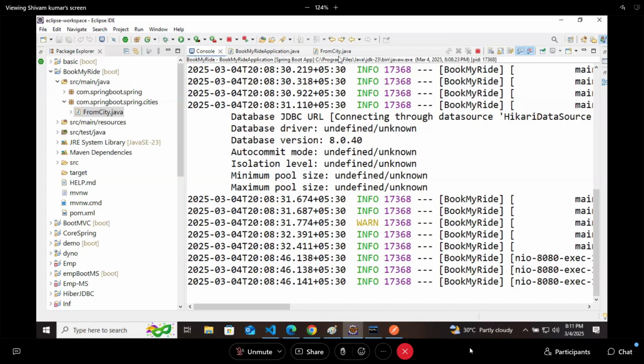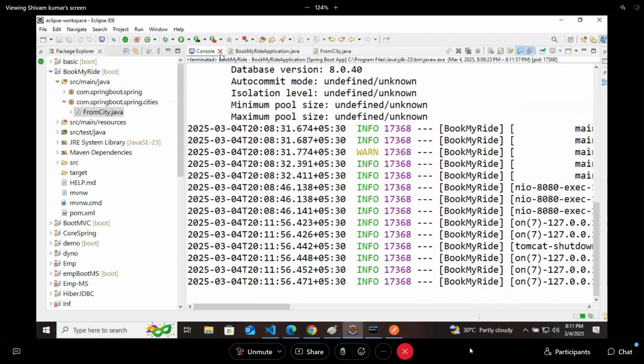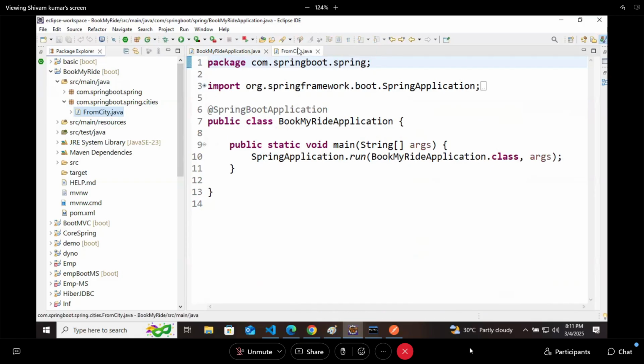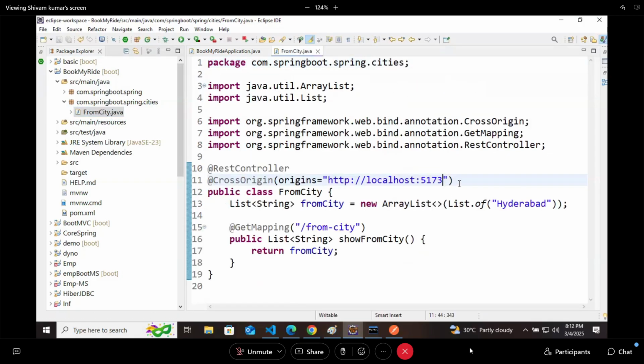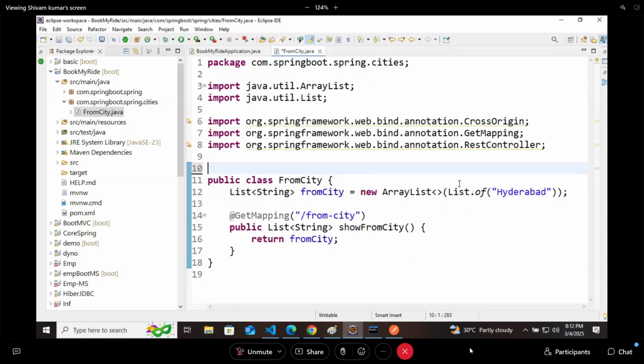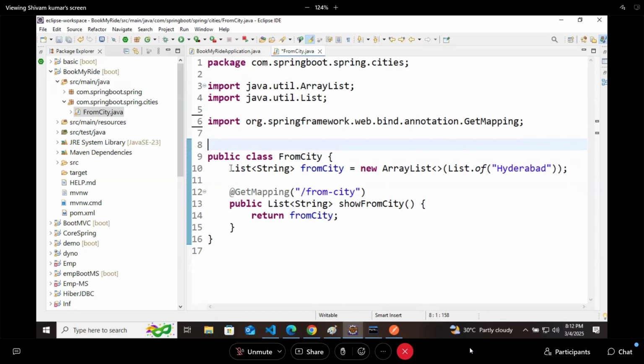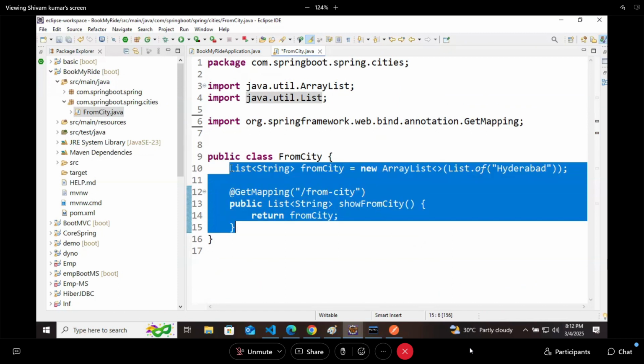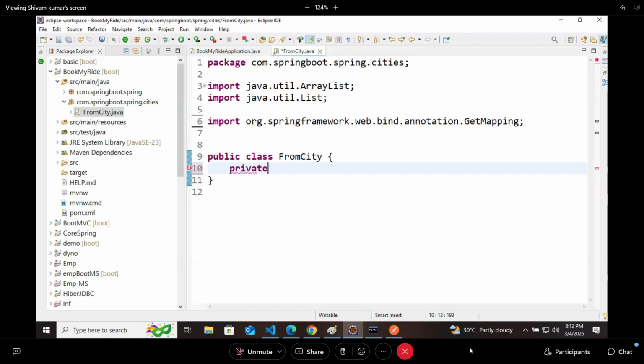So what I will do is I will make a little bit of change here. This from city.java is going to be a normal class, and I will create its controller. This is going to be my from city class, which is going to have two private fields: private String id, and private String name. City name, like ID HYD, name Hyderabad.